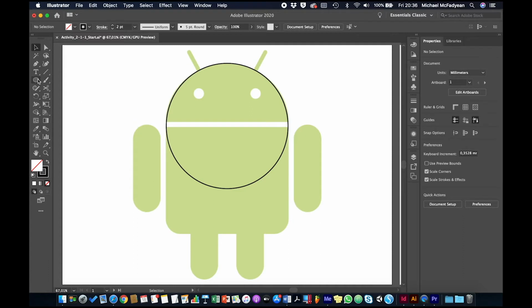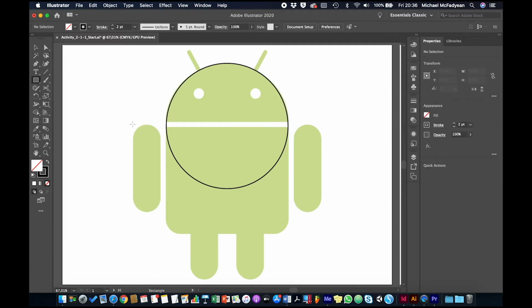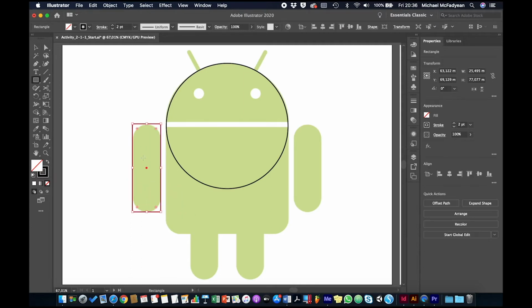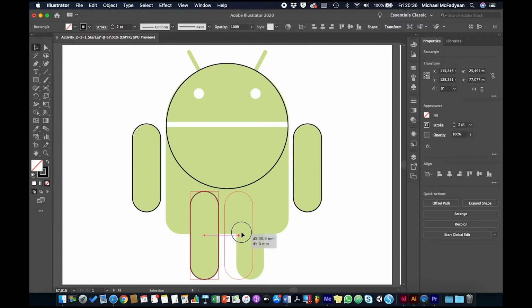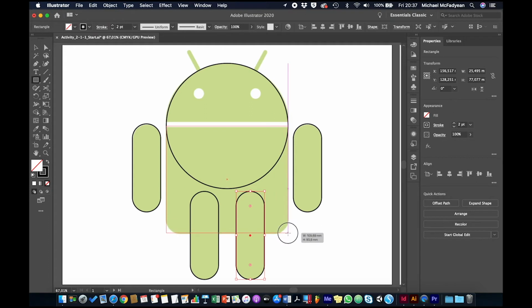Alright, now I'm going to take my rectangle tool and draw a rectangle the size of this arm. Take my selection tool and drag on the little corner thing to make it rounded on the corners. Then I'm going to hold down Alt and drag a copy over there, and another one over there, and another one over there. Then I'm going to take my rectangle tool and draw a rectangle for the body.